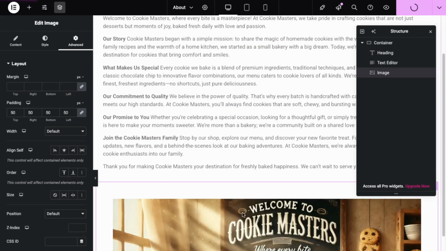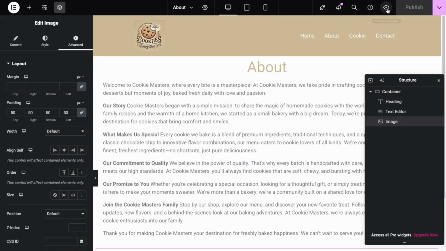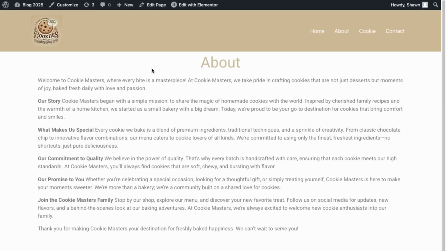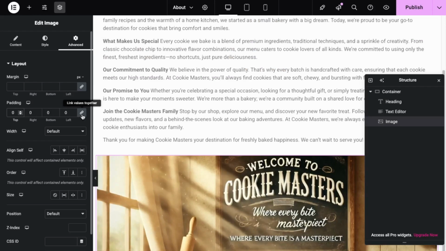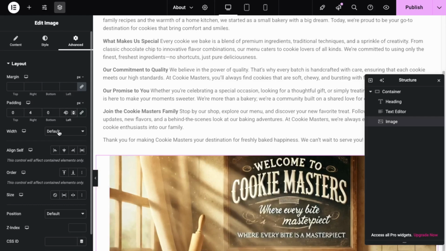And then publish. So now let's view our page on the front end. It's awesome. So this looks good. And again, we can just fix the spacing here. So let's just go back and then just remove the padding at the top here. Again, you don't want to link the values together. So let's just do 40 right and left, and top and bottom are 0.